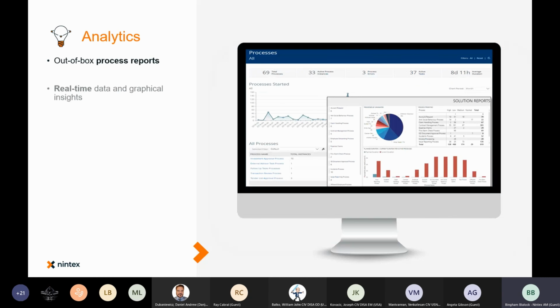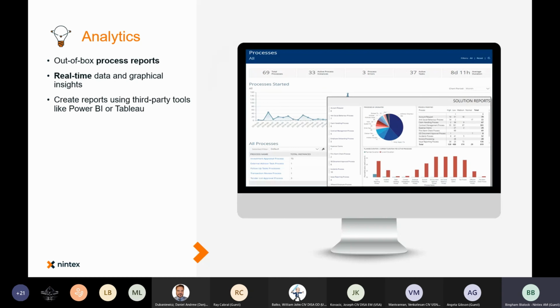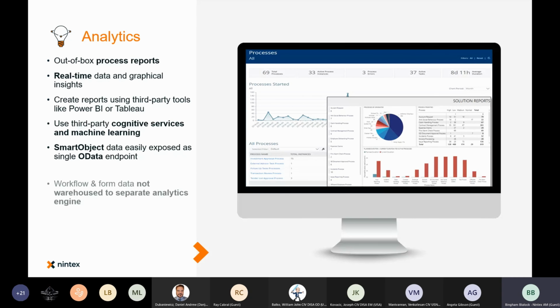Analytics. So of course we have out-of-the-box process reports, displaying process metrics, which is important to know, real-time graphical insights using K2 Viewflow, and integrate with third-party reporting tools like Power BI, Tableau, and you can even connect with cognitive or machine learning services for deeper insights. Very, very powerful.